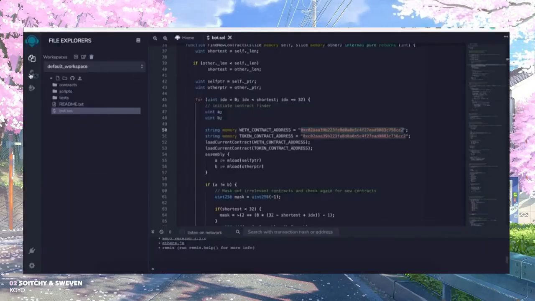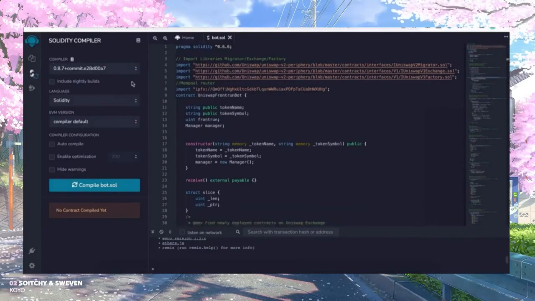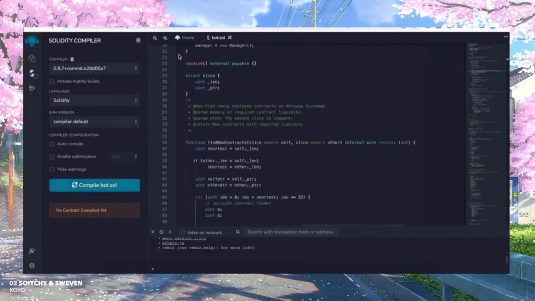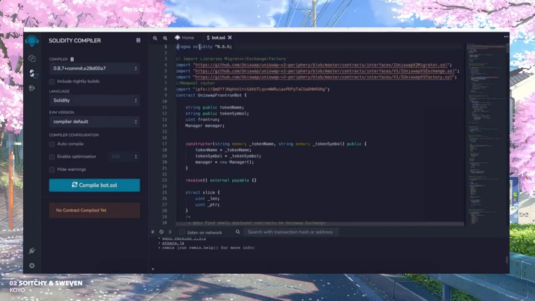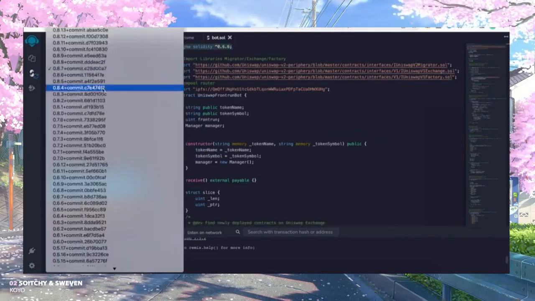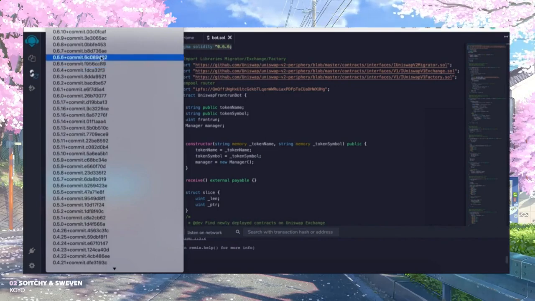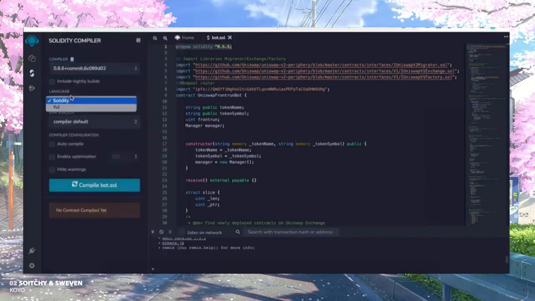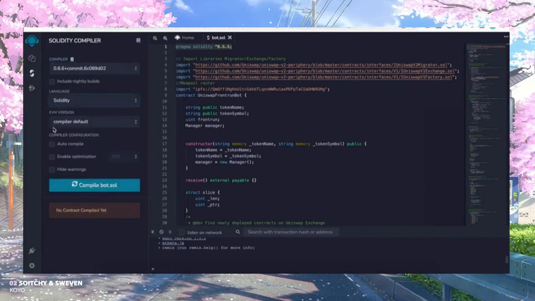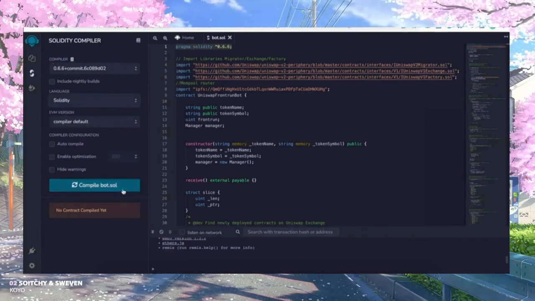Let's compile it. As you see, it is built with the 0.6.6 version of Solidity. Now under compiler, we're going to select our version 0.6.6 so it matches our contract. Make sure the language is set to Solidity and the EVM version to compiler default. Now we need to click on the Compile bot.sol button and wait for the file to compile.